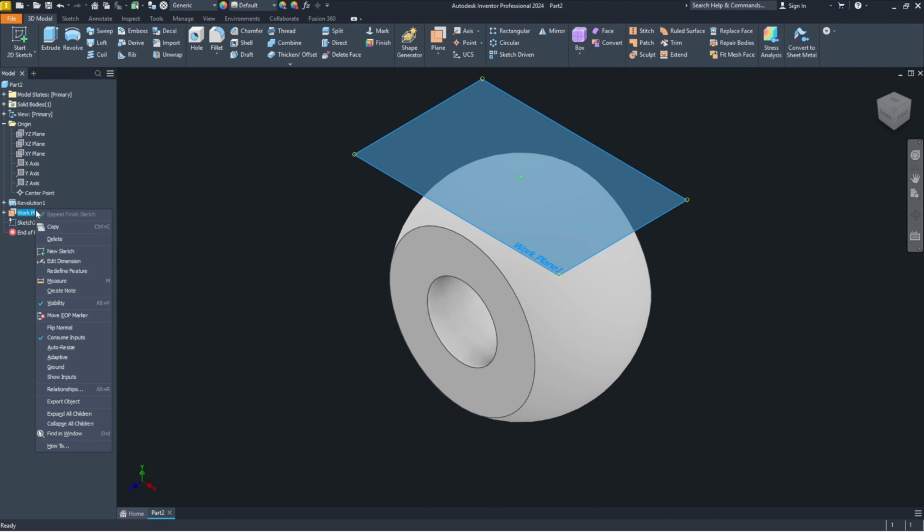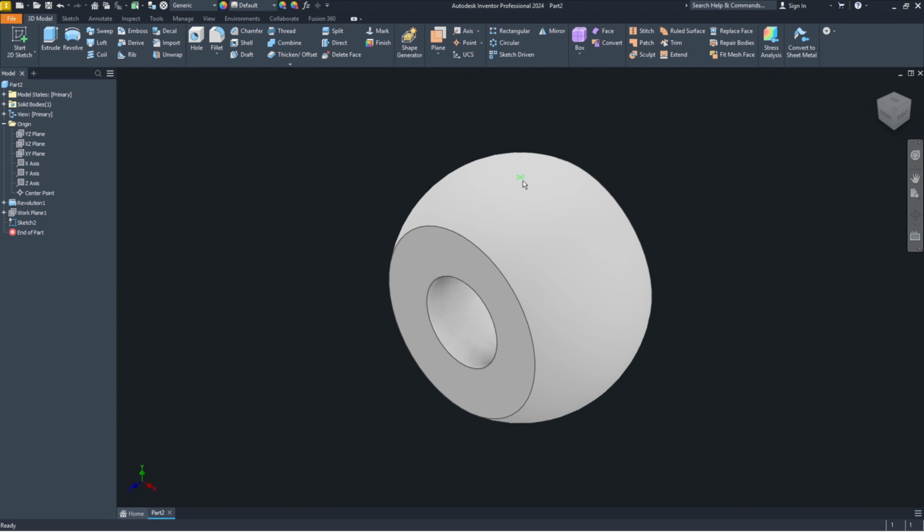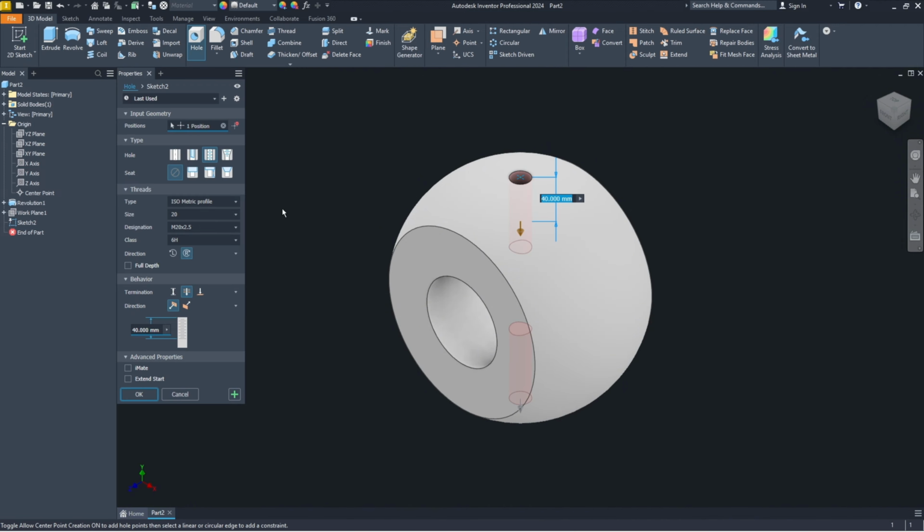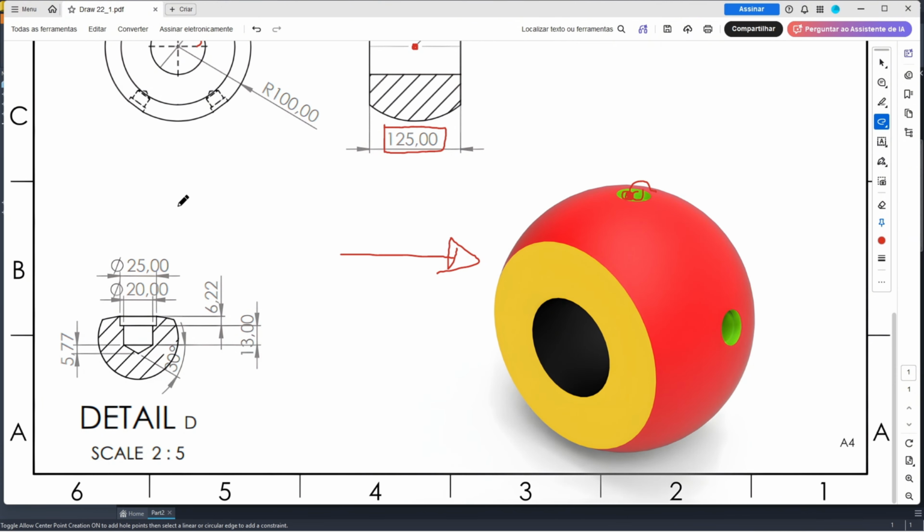You can hide this plane a little bit and you can see that we have a point here. And now click here on this point and select the hole, or you can select the hole here and select this point. And this hole here is a counterbore hole. Let's see the dimensions here. The counterbore diameter 25 by 6.22 deep, and the hole diameter is 20 millimeters, and the depth 13 millimeters. And the angle inside will be 120 degrees.